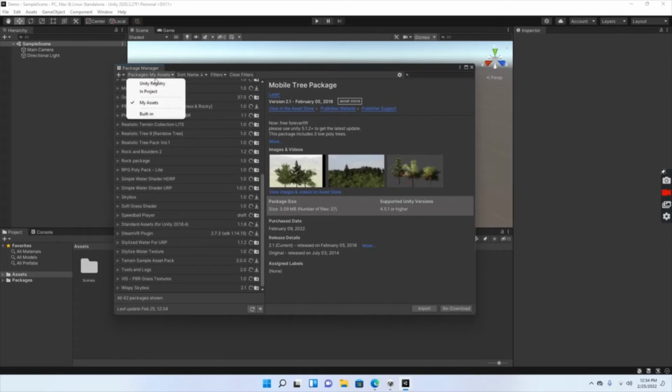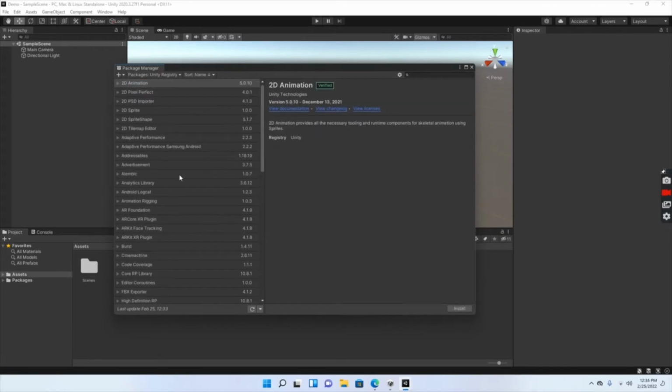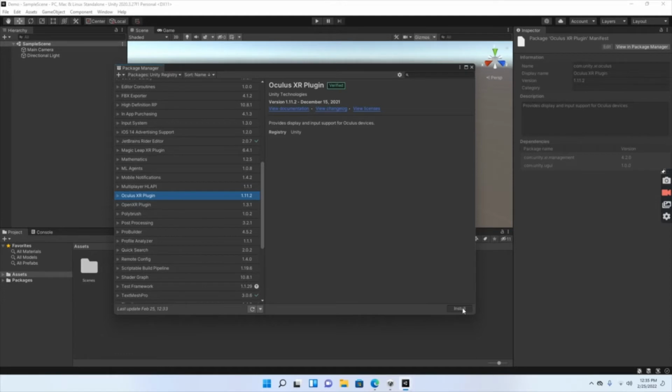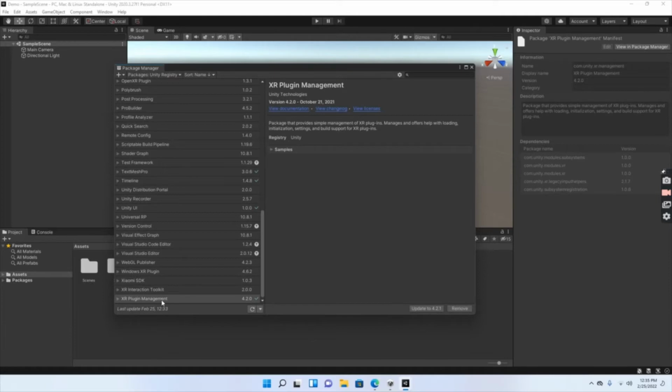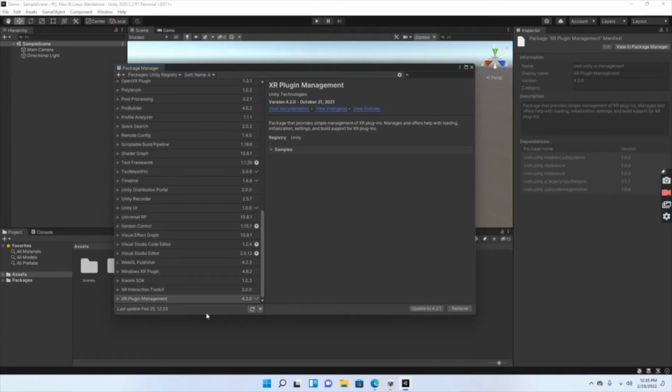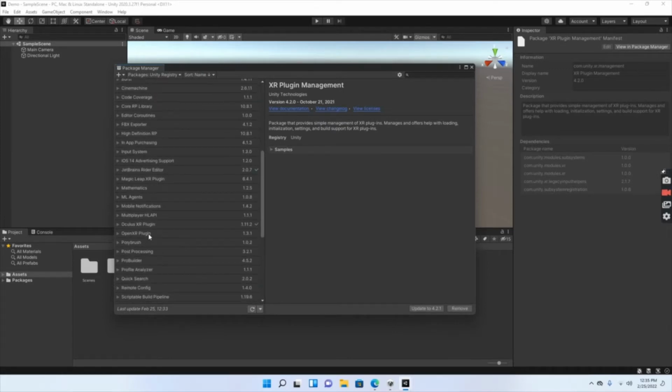But we're going to start with going under Packages and go to Unity Registry. And the first one we're going to download is Oculus XR plugin. So you want to install Oculus XR plugin. Alright, fairly quick. Once that's done, you'll want to make sure that XR plugin management is downloaded. I've tried it before, also including XR Interaction Toolkit, but the way I've gotten it to work is by not using it, so we're not going to download that. So just XR plugin management and Oculus XR plugin.